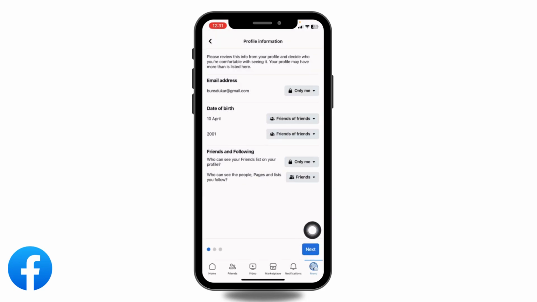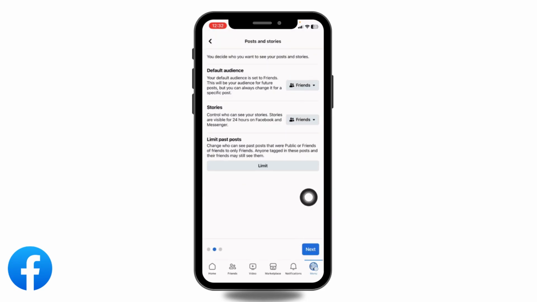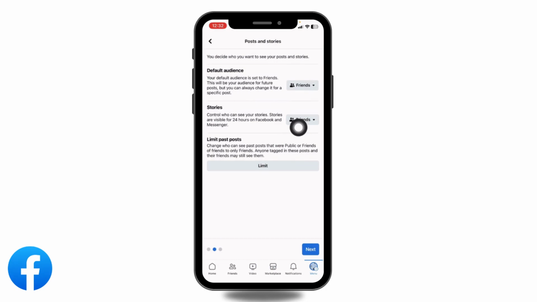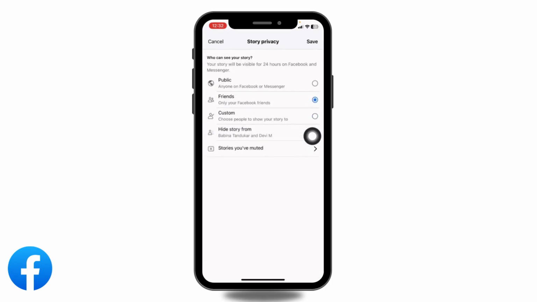And then tap on the option next. You decide who you want to see your posts and stories. Your default audience is set to friends, but you can change it if you want to do so. You can tap on this drop down and set it to only me. Control who can see your stories. You can tap on this drop down and set it.